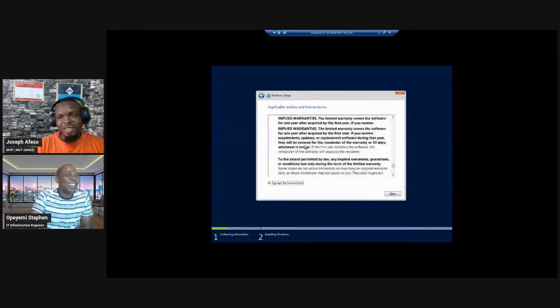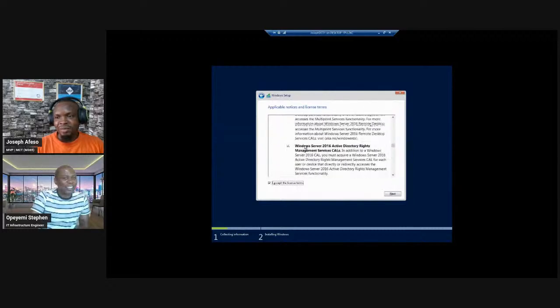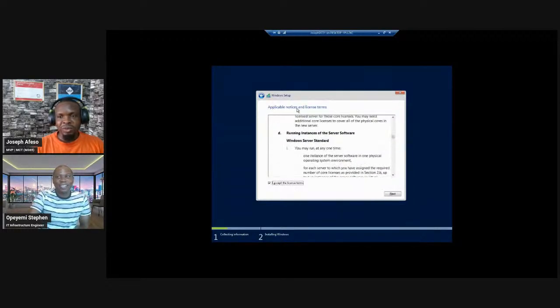From experience, a lot of people don't read because people don't have time, right? But it is important that you go through the applicable notices and license terms, right? So you can do next after.